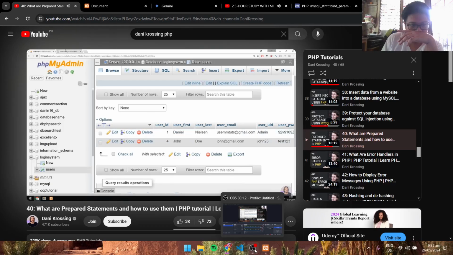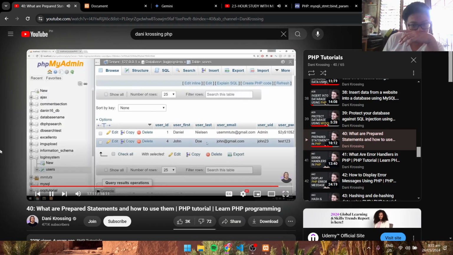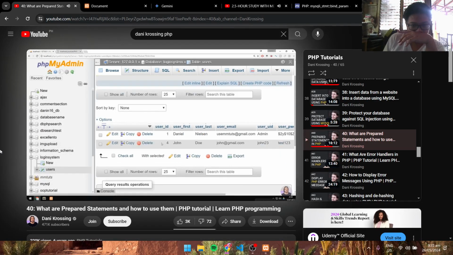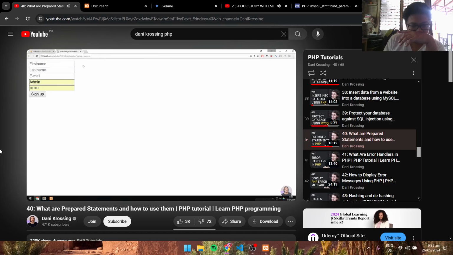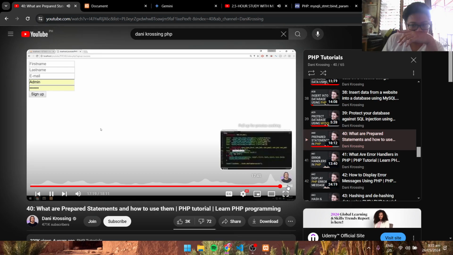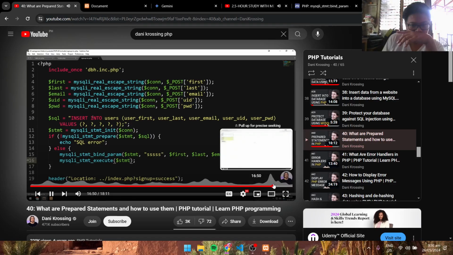So this is how we can use prepared statements inside our website when we want to either select or insert data inside a database. And it's the exact same method if, instead of inserting data, you want to change data or use any of the other SQL statements.